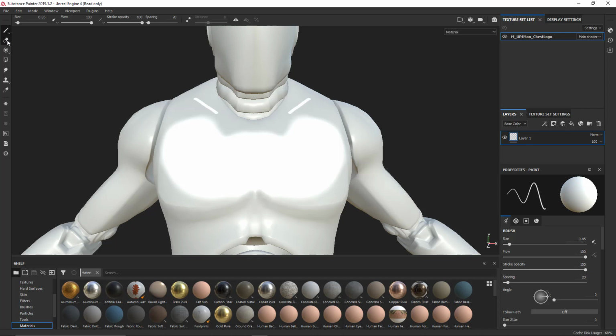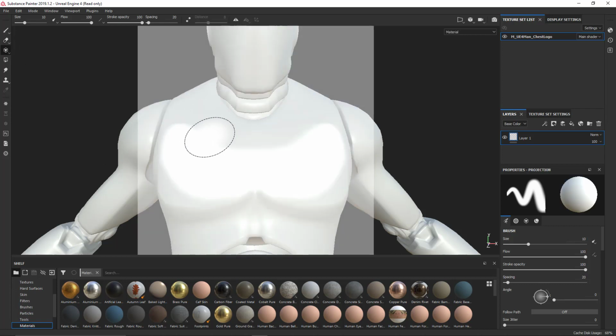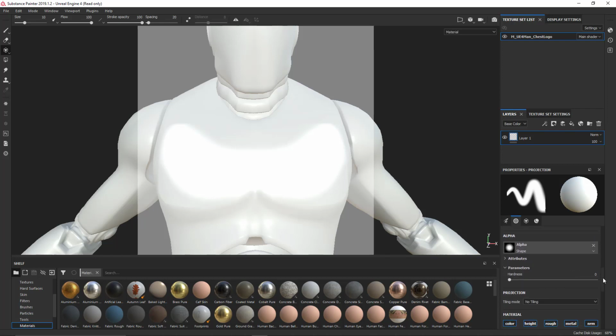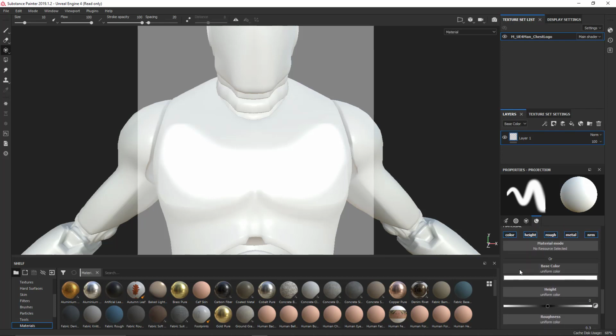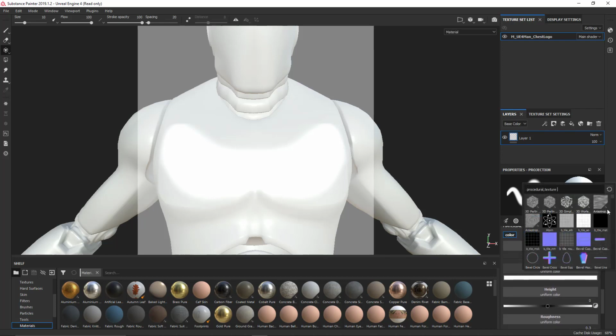Now the tool below that is the erase tool, so we want to erase something that we've painted, no problem. The tool below that is the projection tool. Here, this is going to allow us to project a texture onto our model. So with this one open, we go over to the right-hand side, and under the base color, we can click, and then we can choose a texture.